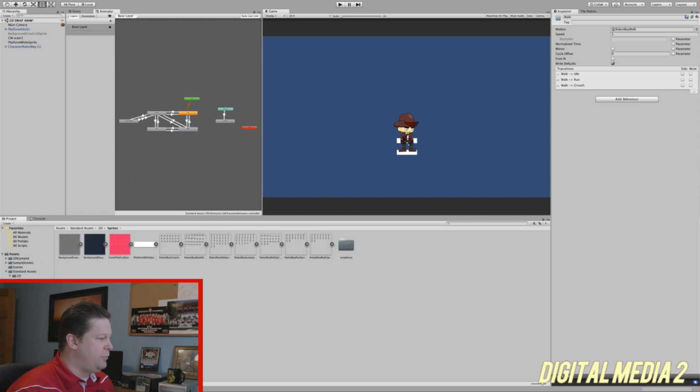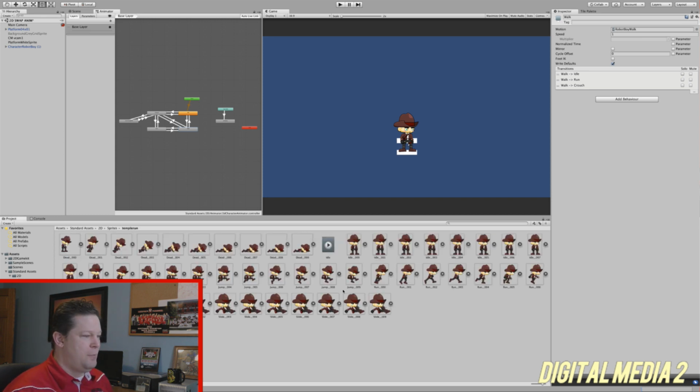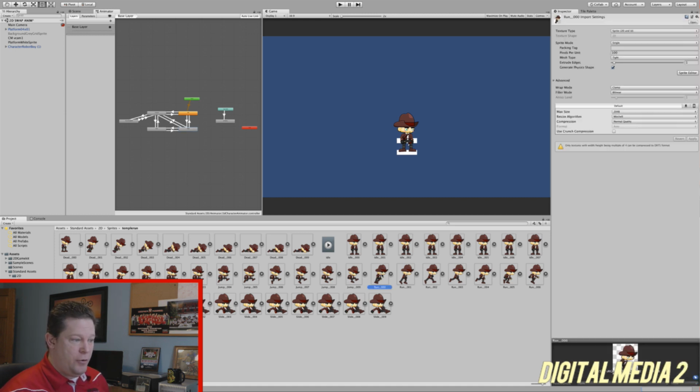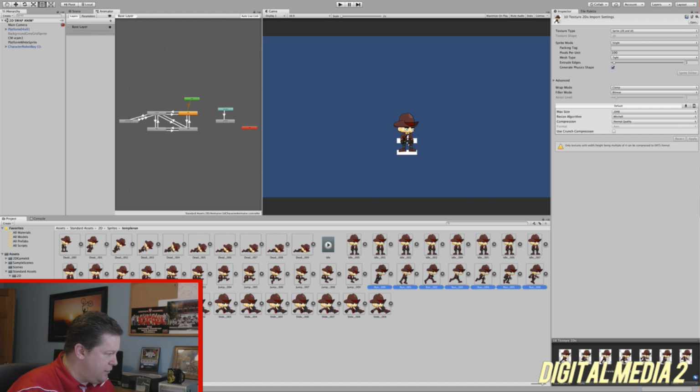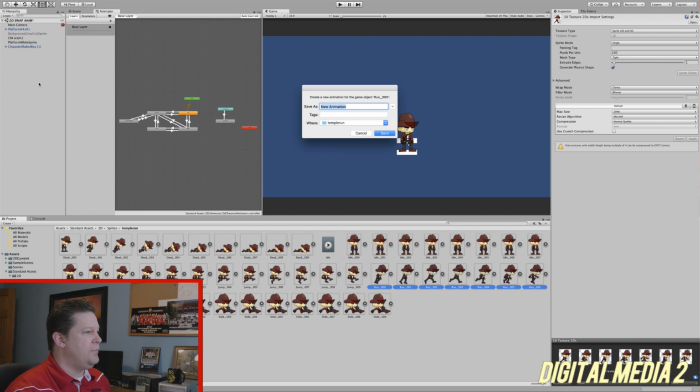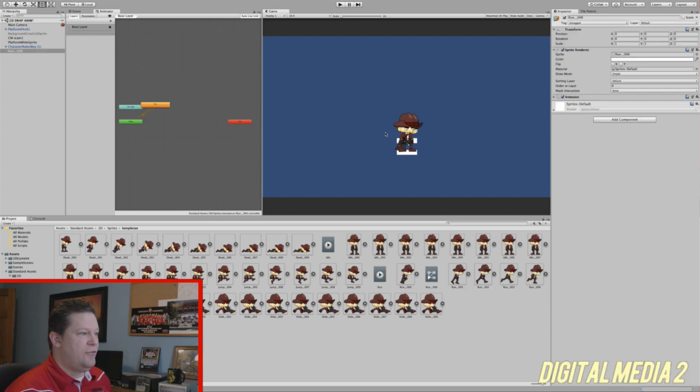So I'm going to go back to my sprites folder, I'm going to go to my temple run folder. I've got my run, I'm going to the first sprite, and I'm going to click through all the way to the end. At the very end of all this, I'm going to drag all of these sprites into my hierarchy, and I'm just going to call this run, keep it simple, and save.